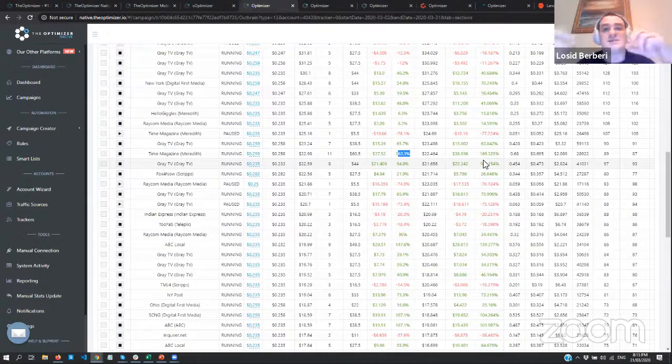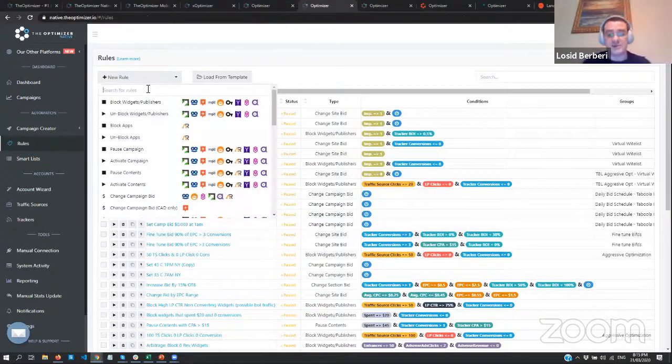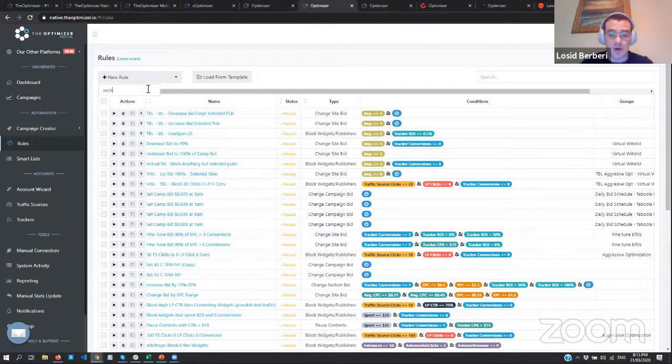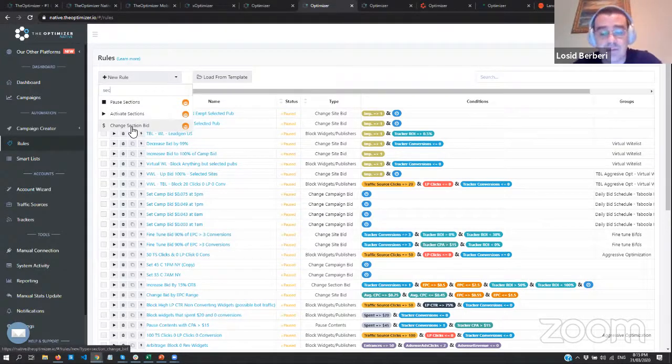Now, in order to address this kind of situation, what we usually suggest is to take a look at your campaign's performance and notice some specific patterns over the publishers or the sections of your campaign. And based on that, you can easily create rules and group the changes, or isolate the changes, based on specific performance metrics. Now, to give you a real example, let's say I want to optimize the section bid, or automate the section bidding strategy, on my Outbrain publishers.